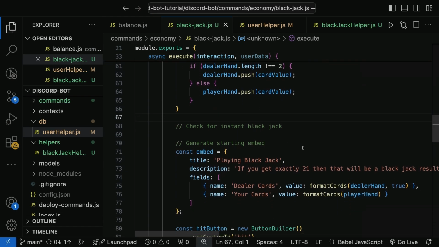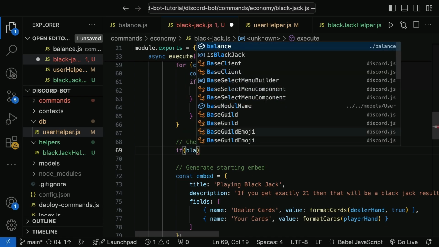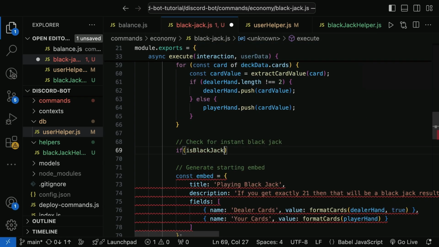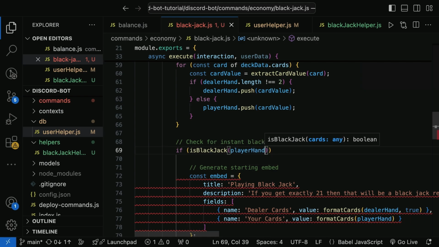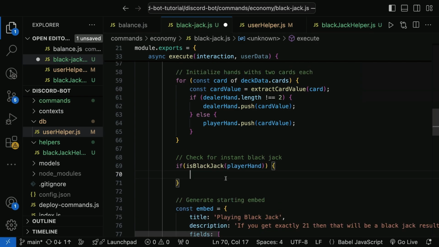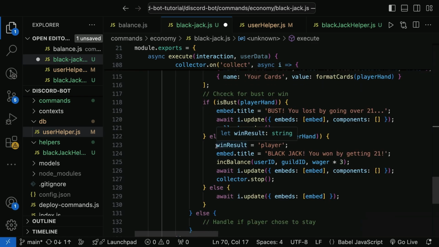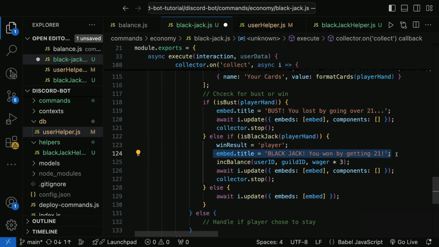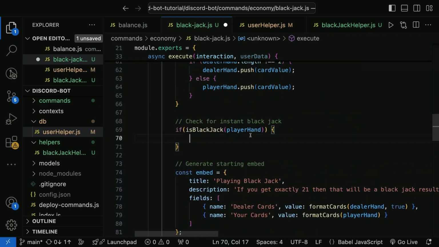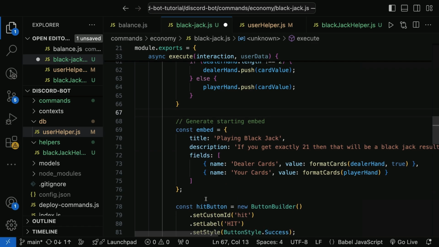We will know by here if it's a Blackjack. So the good thing about having the helper functions is we can just check if is Blackjack. And we'll just check the player's hand for now. And if the player has a Blackjack, I'm going to want to do the same exact things we do here. So we don't care about win result here. We don't care about embed, or we do care about embed title. So we'll copy that over. So I guess we should actually put this below. Put this below the embed.